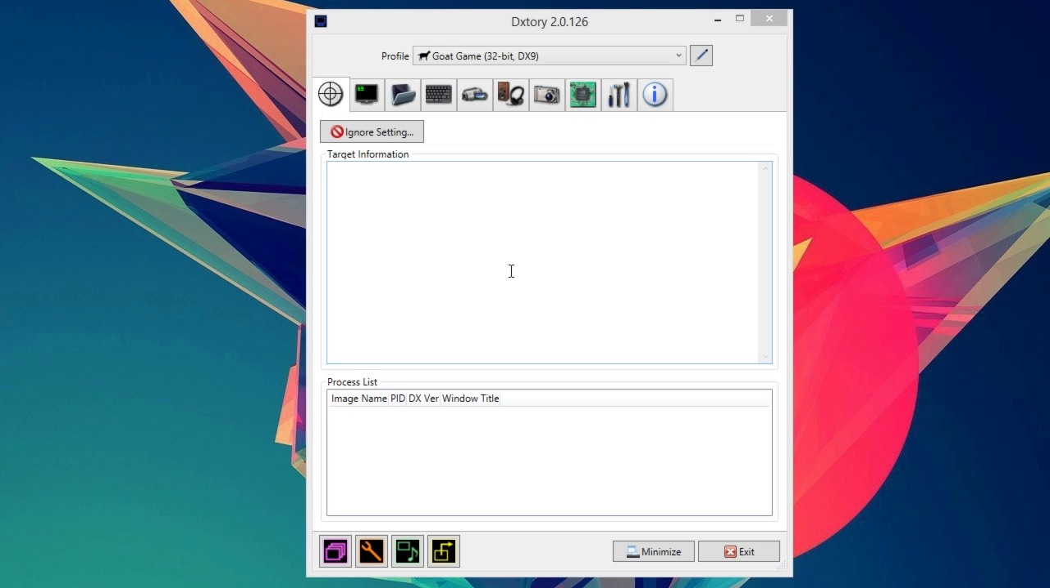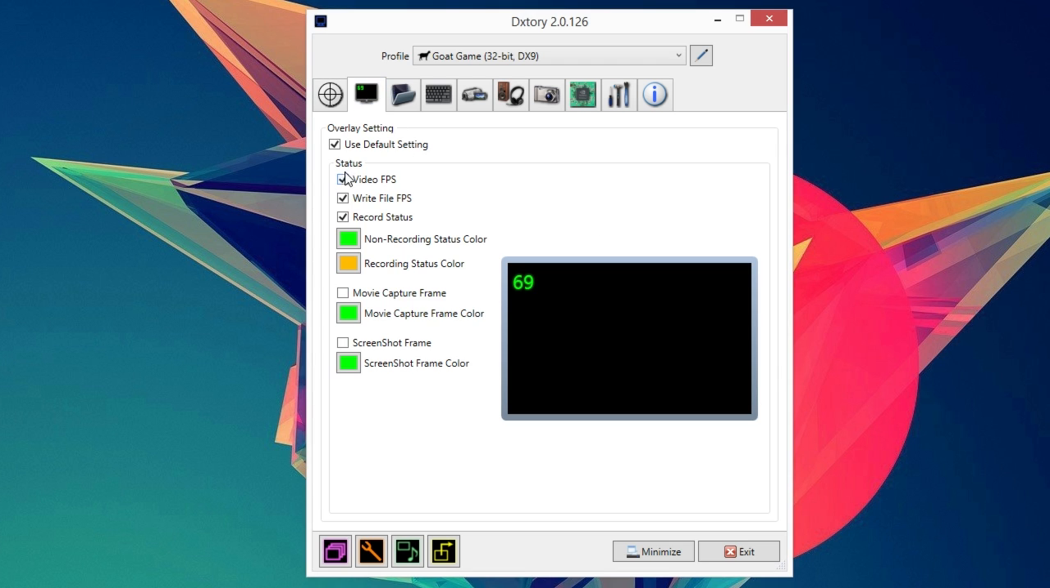Okie doke. So here we are with Dxtory open, and I'm just going to walk you through some of the steps on how to set this up in case you've never used Dxtory before. But in particular, we're going to go over how to configure the x264 codec and the MP3 stuff. So first tab, got a little business. I leave that alone. This one is pretty much the same. You can just look at my tab here.